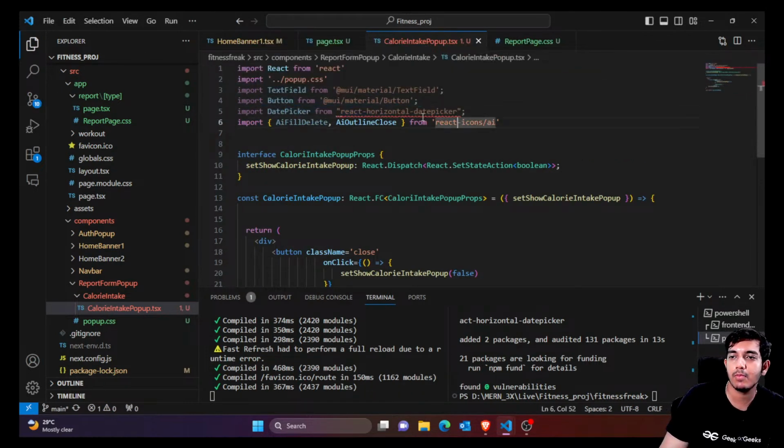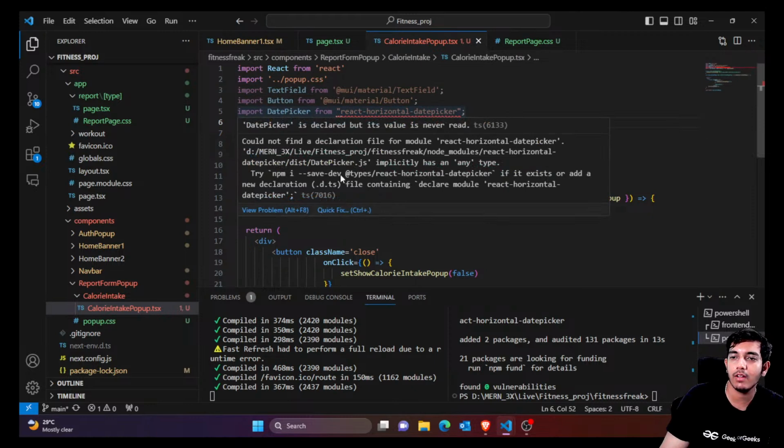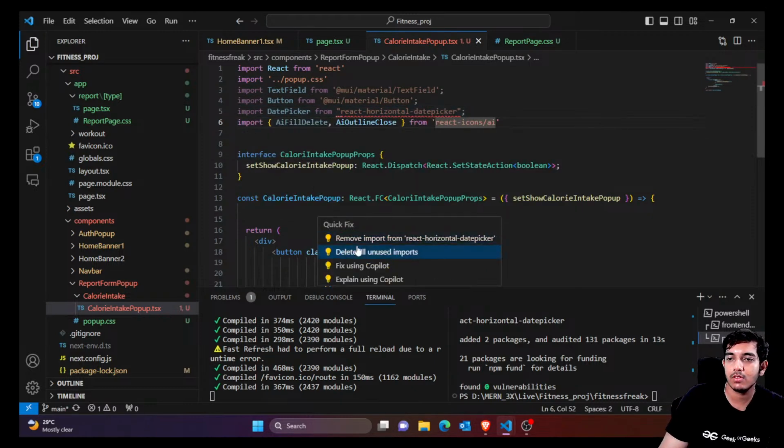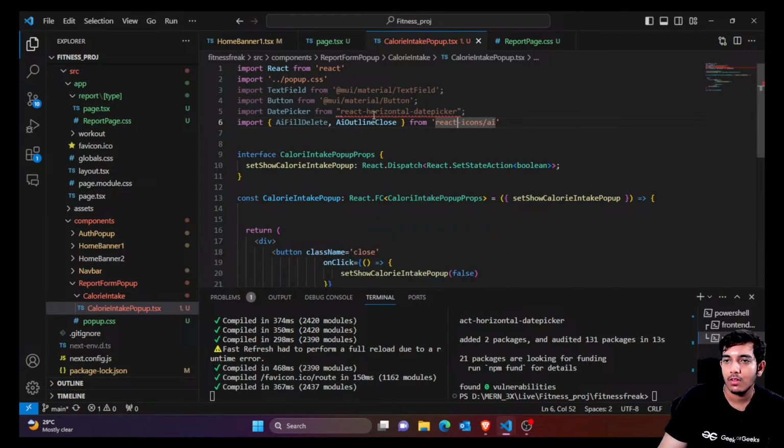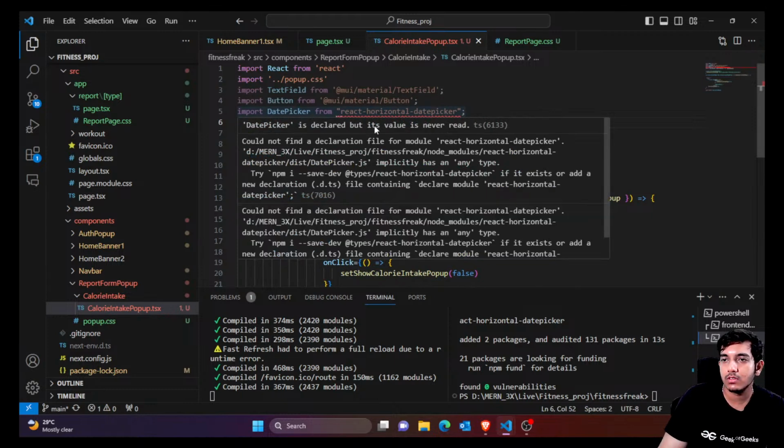We have installed the date picker, but it still shows me an error. I don't know why. I think there is some problem with this. Okay, we are going to use this anyway.